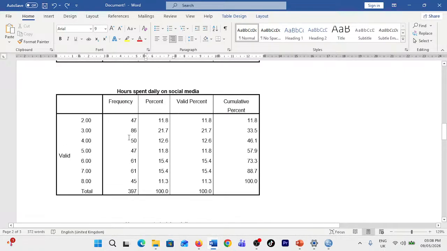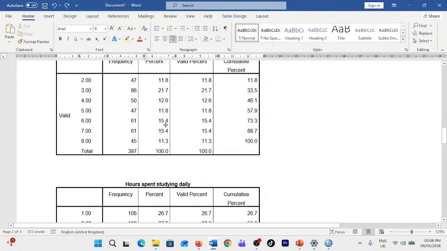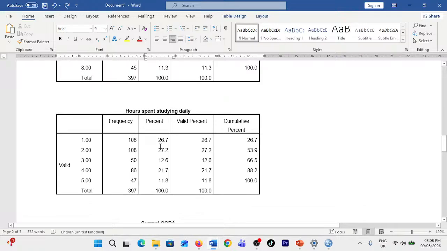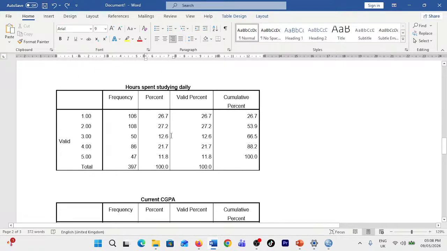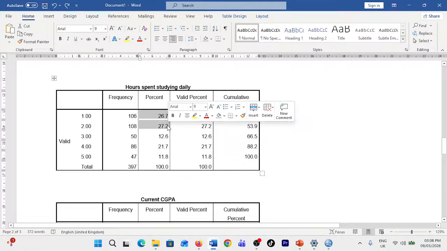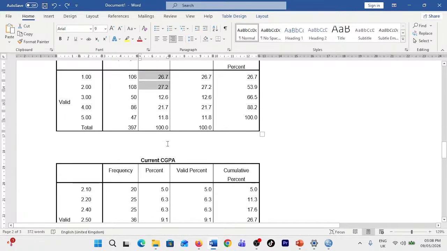Then we have the hours spent. So the majority of the respondents spend 3 hours, which is 21.7%, daily on social media, right? And that's how you respond, you report it. And the total number of hours spent by respondents falls between 1 to 2 hours daily, representing about, you can add this one and this one together and report it like that, representing this particular percentage, right?